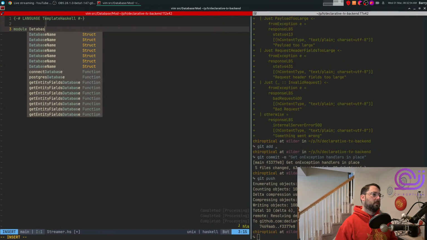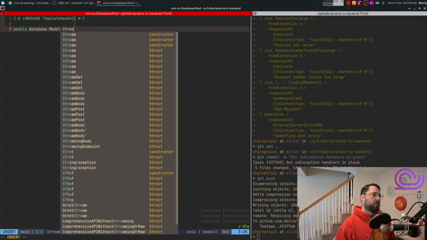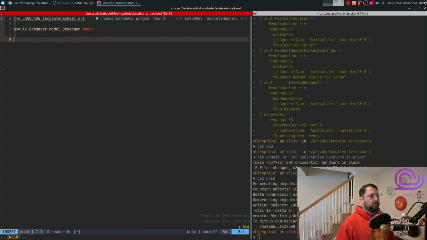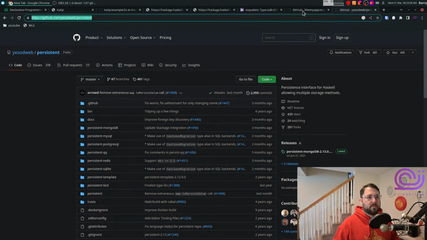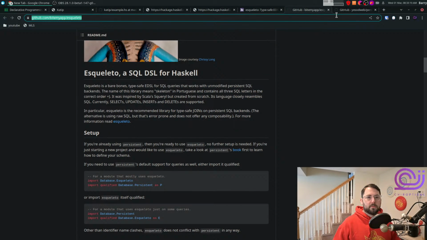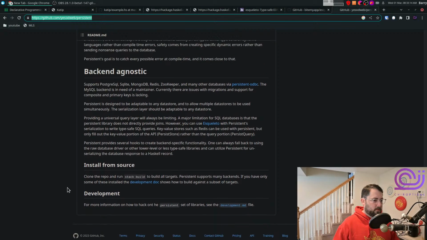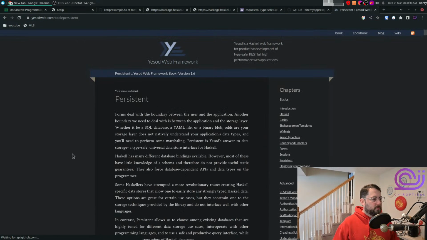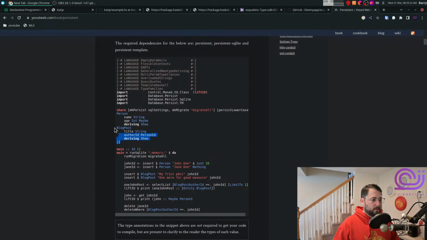Database model. So again, I don't really know what this is going to be yet, but we basically need to put in a persistent model to make this work. So let's do that. Okay. The documentation is in the book. So let's just go get the book. And then we'll add one of these.